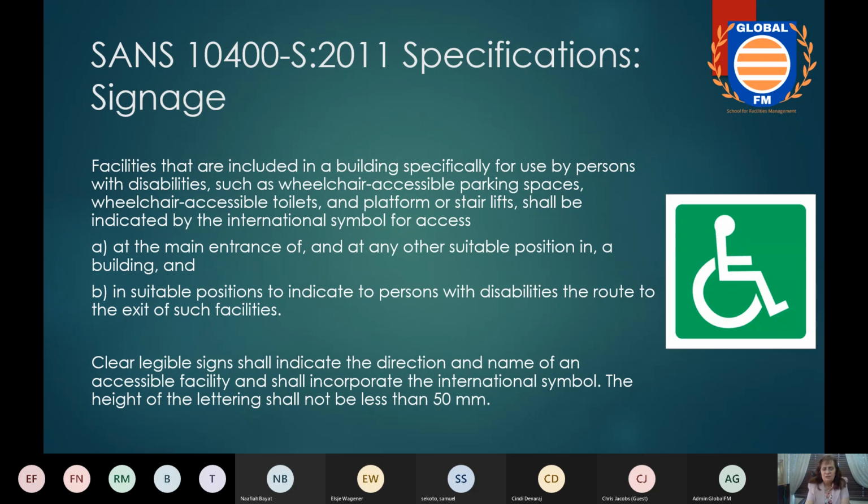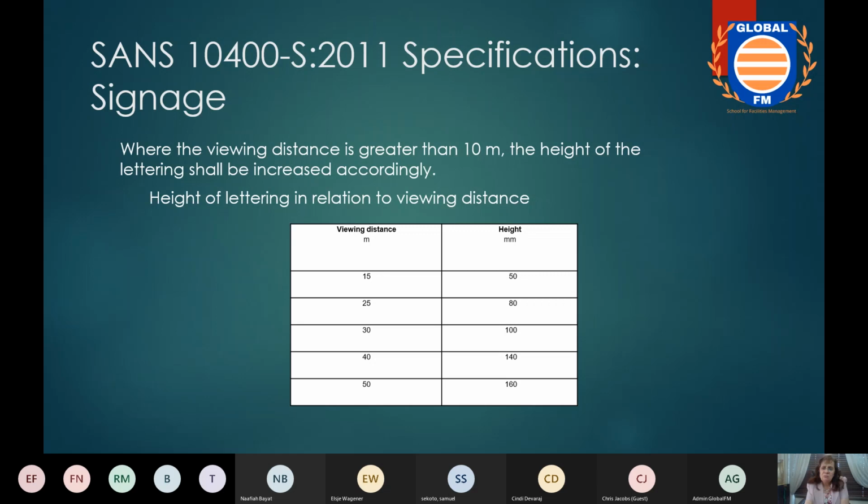And clear legible signs shall also indicate the directions and name of an accessible facility and shall incorporate the international symbol. Important, the height of the lettering shall not be less than 50 millimeters. Okay. All right. In terms of the signage and how large the signage should be, it's interesting to keep the following scale in mind. The viewing distance in meters.